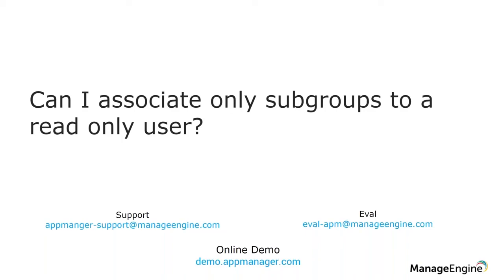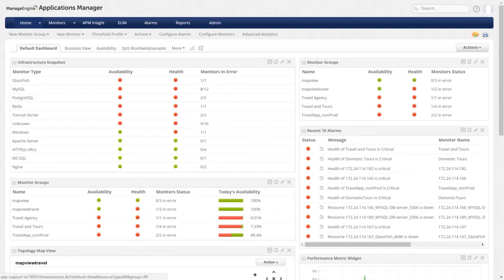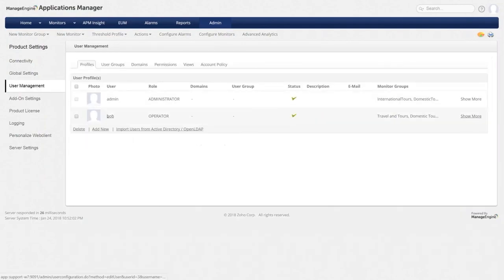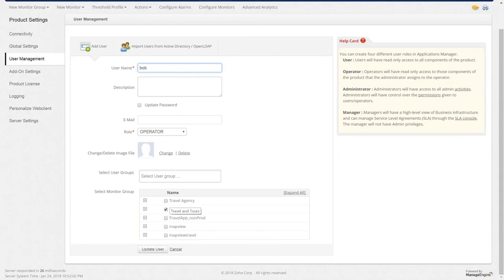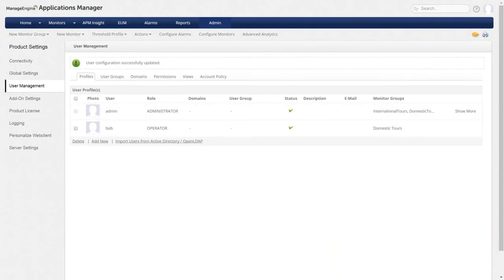Can I associate only a subgroup to a read-only user? Yes, very well, you can do that. Let me quickly show you that as well. Similarly, you will need to log into the product, click on admin, user management, same user Bob. And here, if you see, we have selected the parent monitor group, but you have an option where you can expand this and only select the subgroup. So when you re-log in with the user Bob, you will only see the subgroup domestic tour. And the same will be updated here.